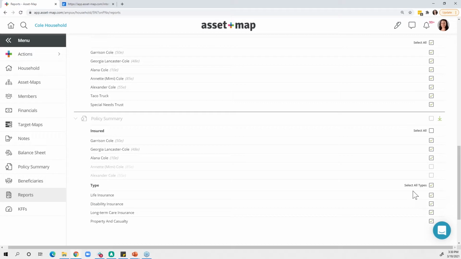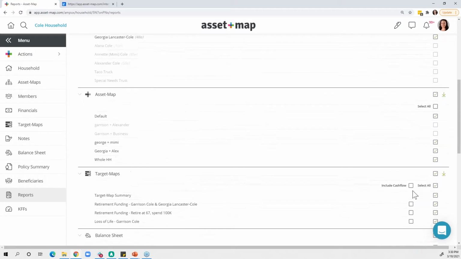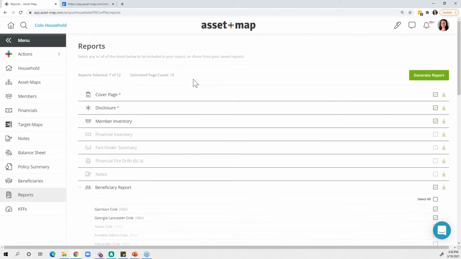Now, based off of your selection, if I scroll back up to the top, I'm going to see that based off of what I've selected, I have 7 out of 12 reports. That gives me an estimated page count of 15. And now when I want to generate that comprehensive report that I can deliver to the client, I can simply click generate report up here on the upper right-hand side.